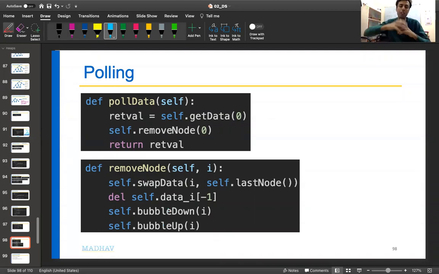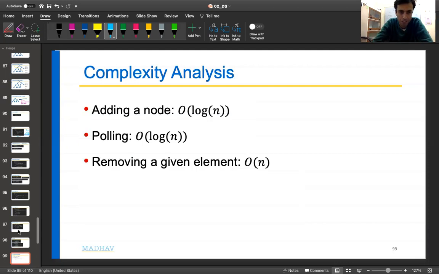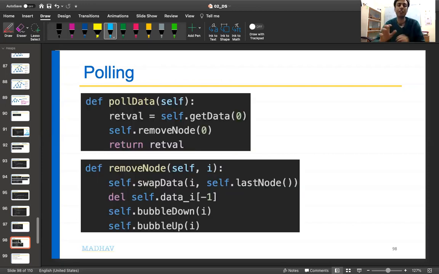So if the bubble down property is already satisfied, then you just don't do anything. If the bubble up property is satisfied, then you stop. Okay, so this was the whole implementation.